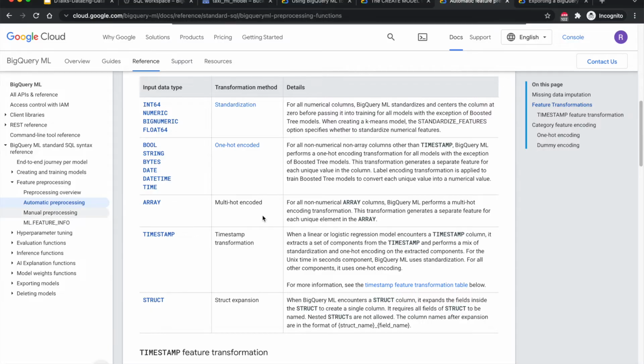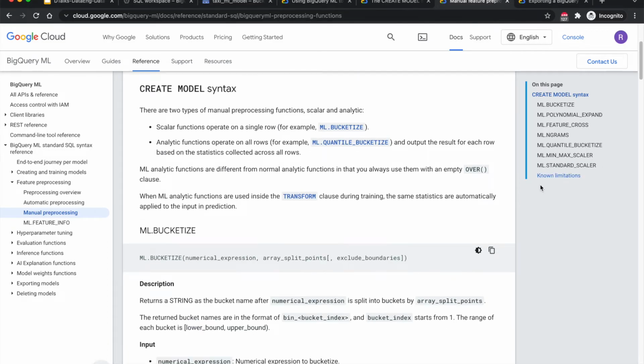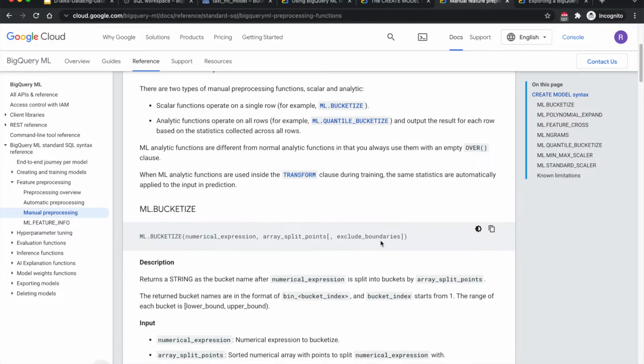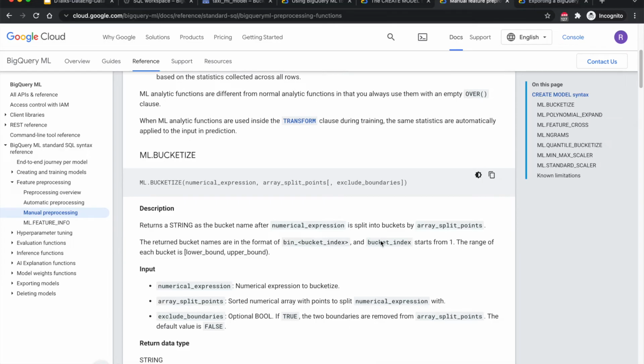Secondly, let's take a look into the manual pre-processing steps. So as you can see, we have many manual pre-processing options like bucketization, polynomial expansion, feature cross, n-grams, min and max scaler. For my example, I did not have to do any manual pre-processing. But if you are more expert in data science or machine learning, feel free to build a model and share it with us.